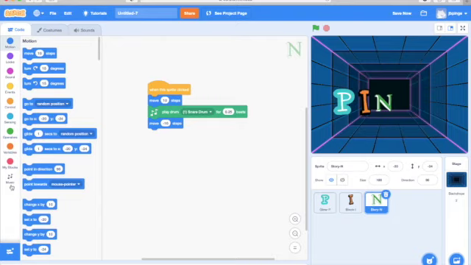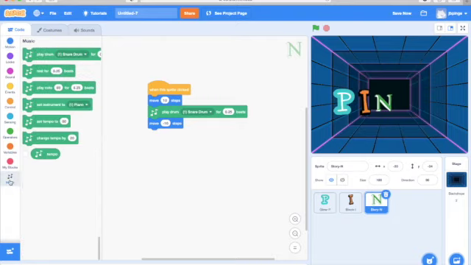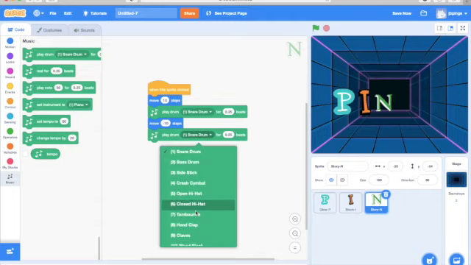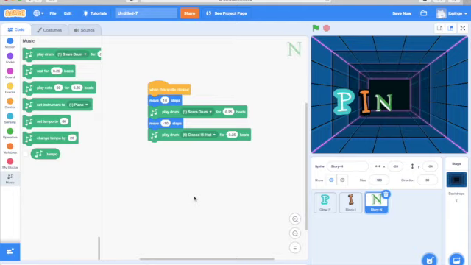Since I used that extension already, the music is here in my commands. We're going to have it play a drum again. And this time I'm going to pick a different one. I'll do the closed hi-hat. All right, let's test it out. There we go. All right, moving on.